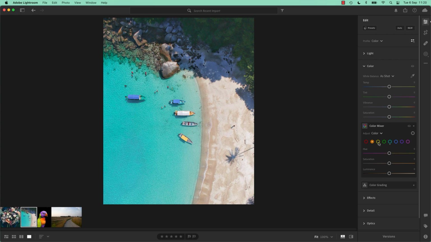So let's grab the yellow to start with, and I'm going to increase the saturation a bit. Luminance back and forth. I think I like it a bit darker. And grab the orange as well because there's a bit of both in there. I'm not going to adjust the hue.